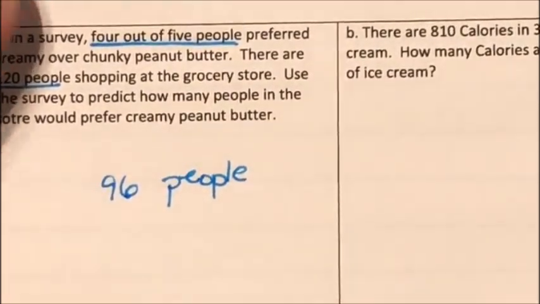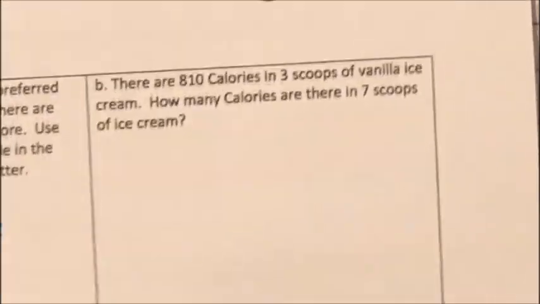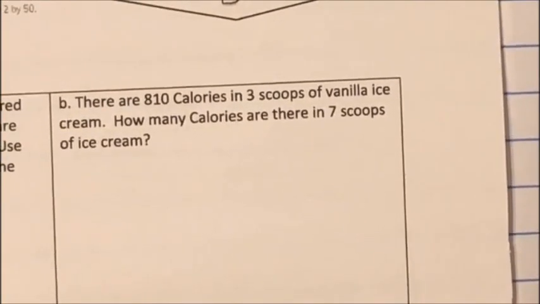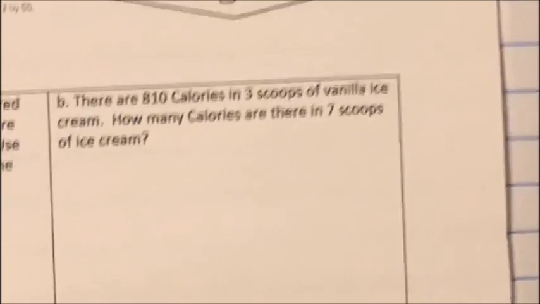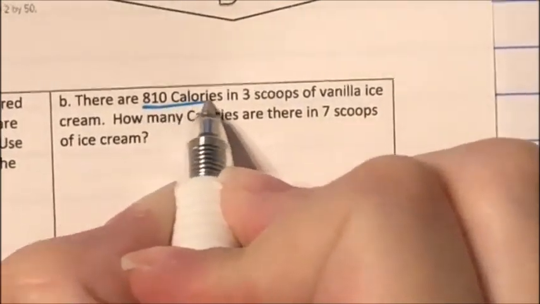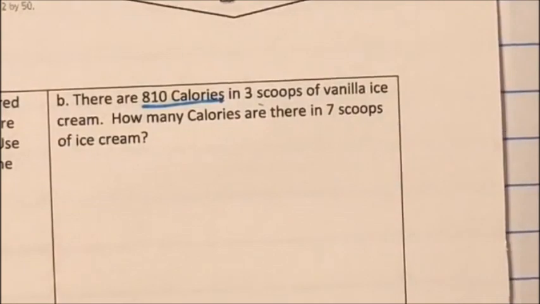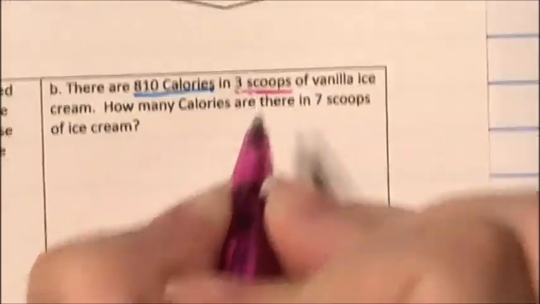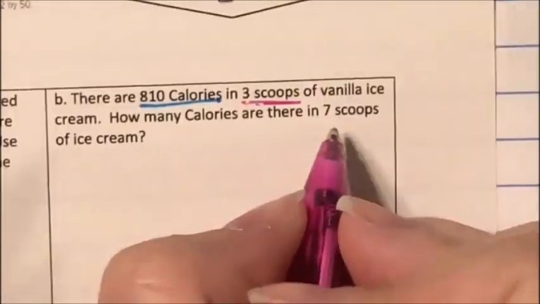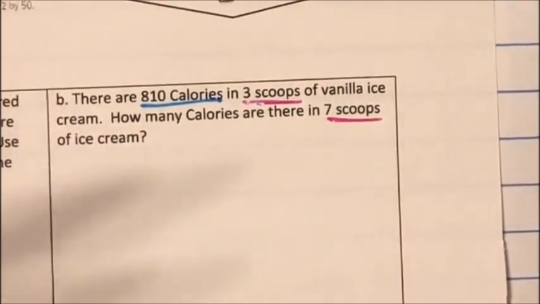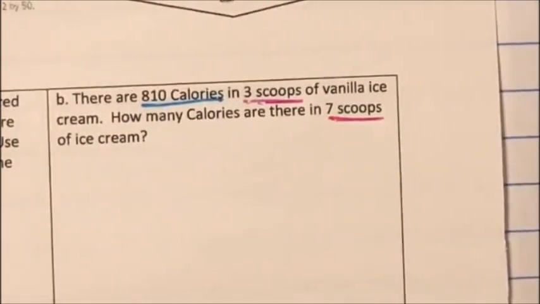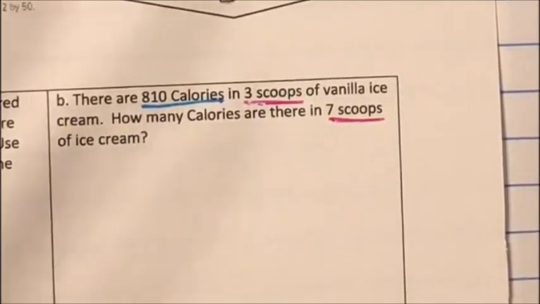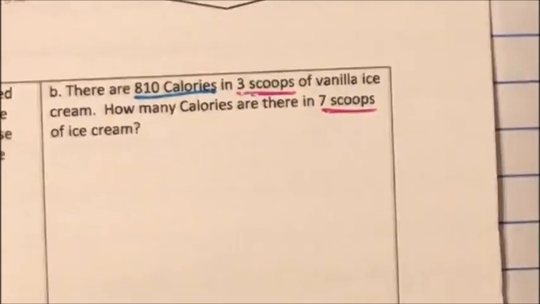So 96 people. All right, letter B says there are 810 calories in 3 scoops of vanilla ice cream. How many calories are in 7 scoops of ice cream? So we can either set it up as an equation or we can use a double number line. I'm going to show you how to do it as the equation.